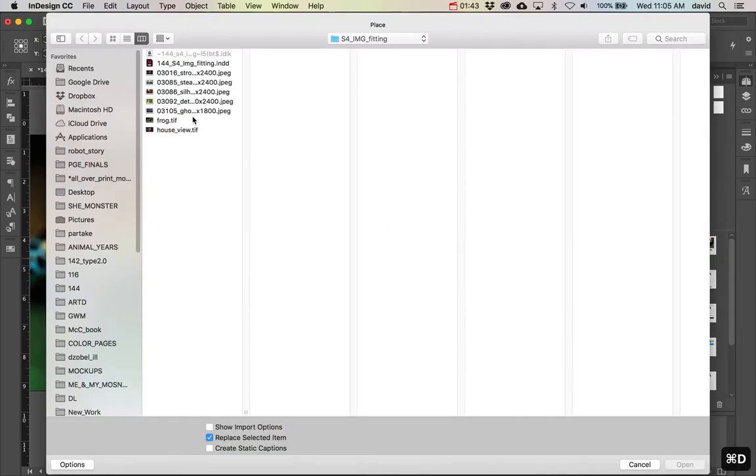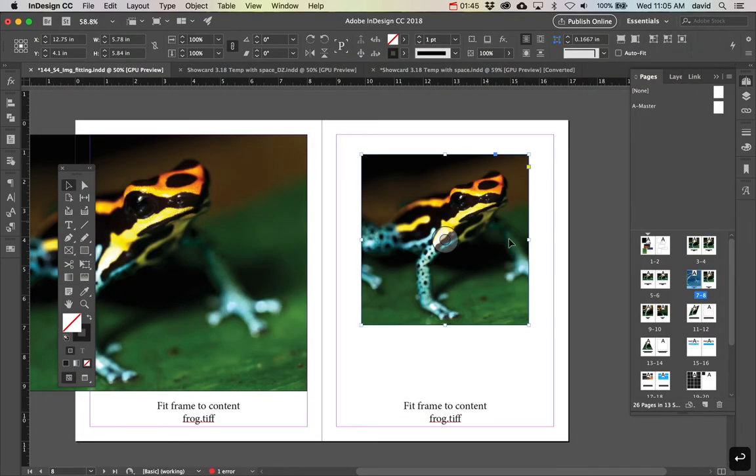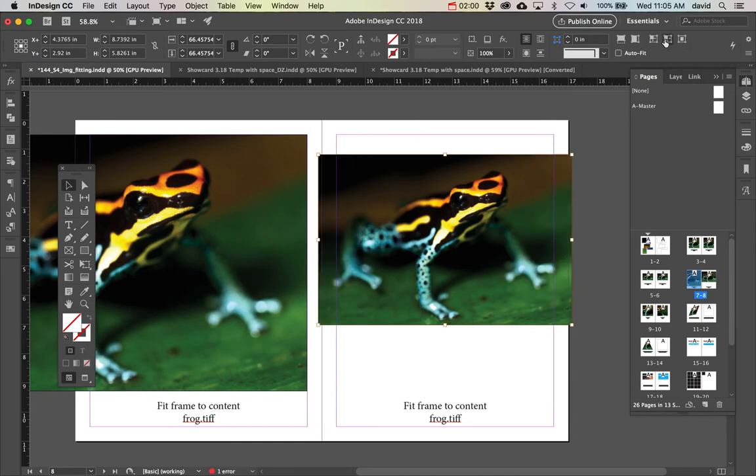The next one is fit frame to content. This is actually going to do somewhat of the reverse. So I place this in here, and I want to say, you know what? I don't want this box. I thought my image was a square, but it's not. I want the full image. If you go to fit frame to content, you can see it actually makes your frame fit the proportions of your image.